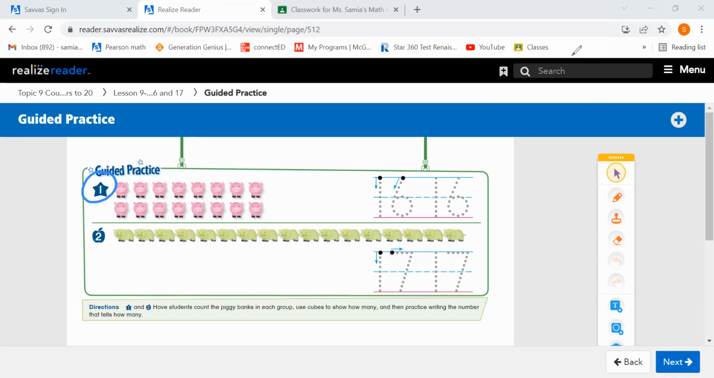So let's count the piggy banks. 1, 2, 3, 4, 5, 6, 7, 8, 9, 10, 11, 12, 13, 14, 15, 16. We have 16 piggy banks. If you have cubes, you can count out 16 cubes. Let's practice writing the number 16. We always start from the top and go down. Start from the top, go down and around. Let's do 16 again.